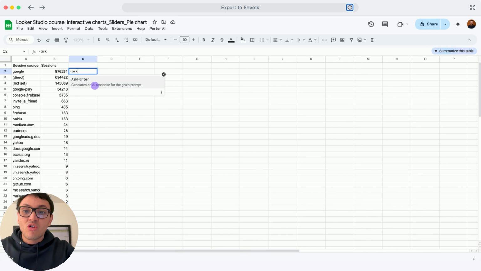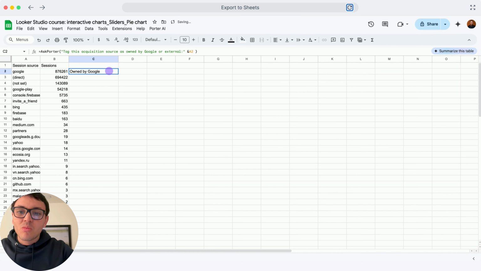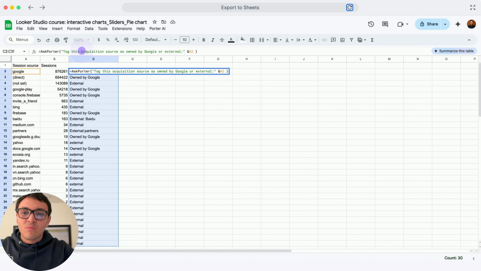I will save these settings, go back, and create a formula that comes with this application. The formula is Ask Porter, and I will create a prompt that will reference the cell in column A. I will show you this example. The prompt says, tag this acquisition source as owned by Google or external. So ChatGPT will say, okay, Google is owned by Google, Direct maybe is owned by Google, and for instance, Bing is external. Let's see this. I will create this formula, and once I create it, this will tag this value. Now I will select all my cells, and this will do it automatically. This is how you can create analysis at scale with AI, and how you can export your data from Google Looker Studio to Google Sheets.